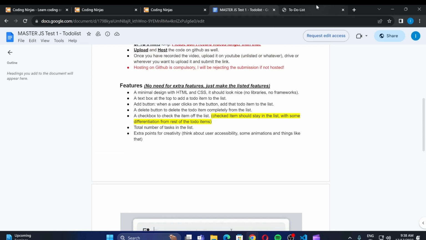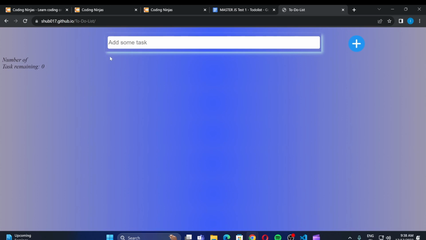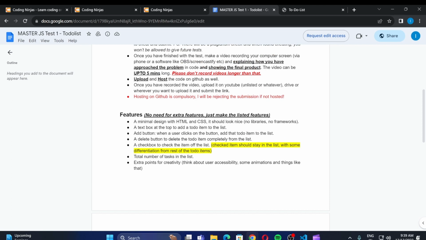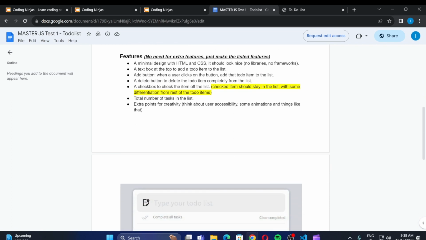So in my particular to-do list, I have "add some task" over here, where a user could go ahead and write anything in it, with the plus button indicating an add button. So it's going to work as an add button, which I will be showcasing just after a few seconds. And the other three elements were the delete button, the checkbox, and the total number of tasks in the list.